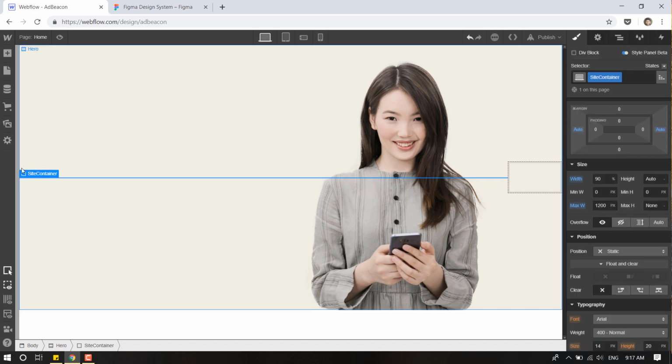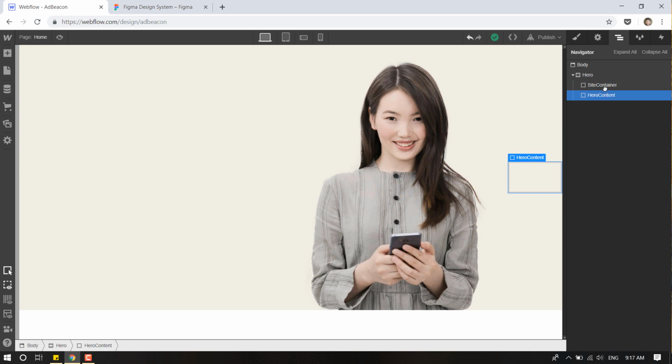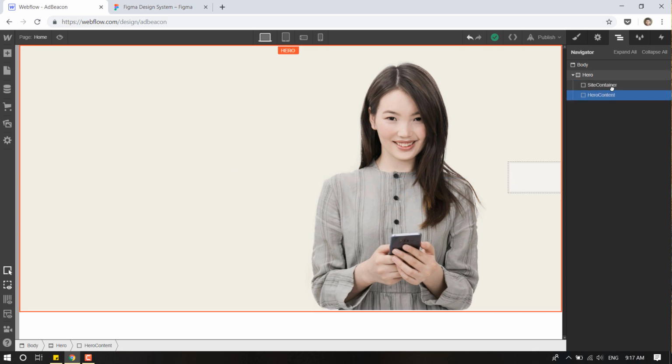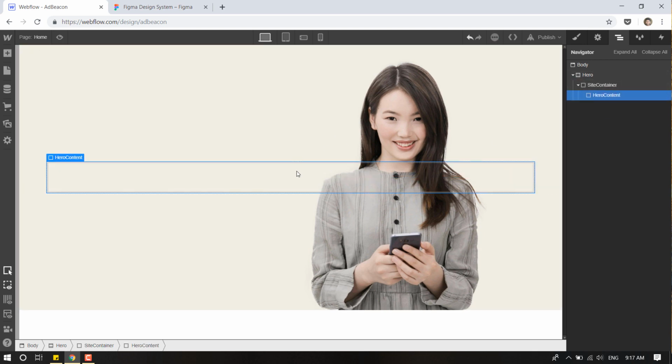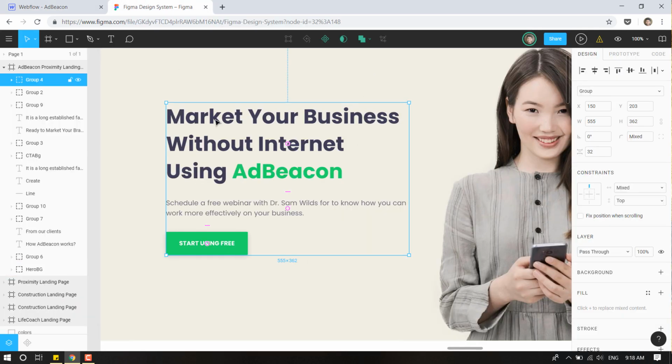So what it will do is it will make this container center. Right now it's not showing you because it's taking this division with him. So make this div under that container, site container. So see, it's in the center now, right? So what we need is a heading, a paragraph, and a button.